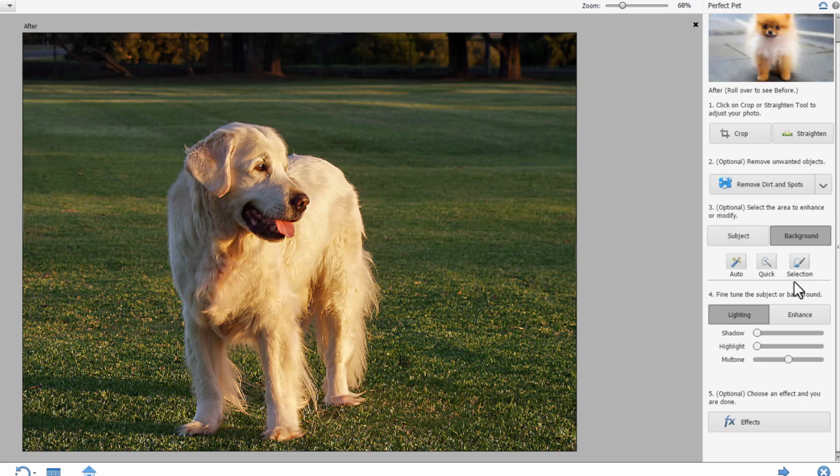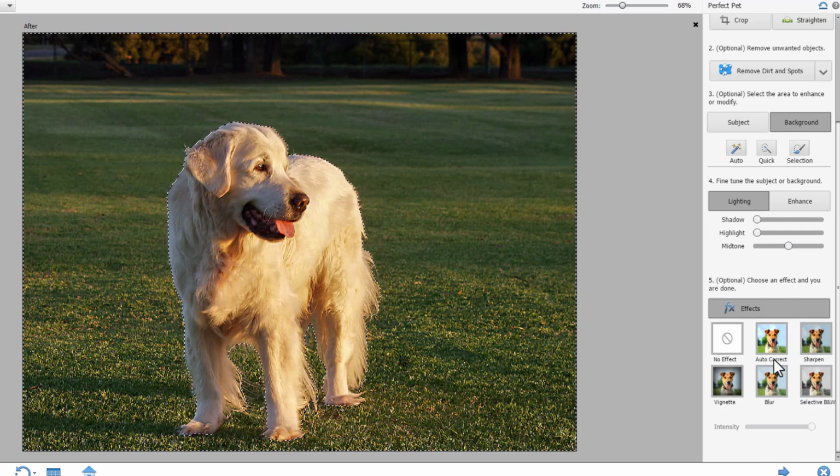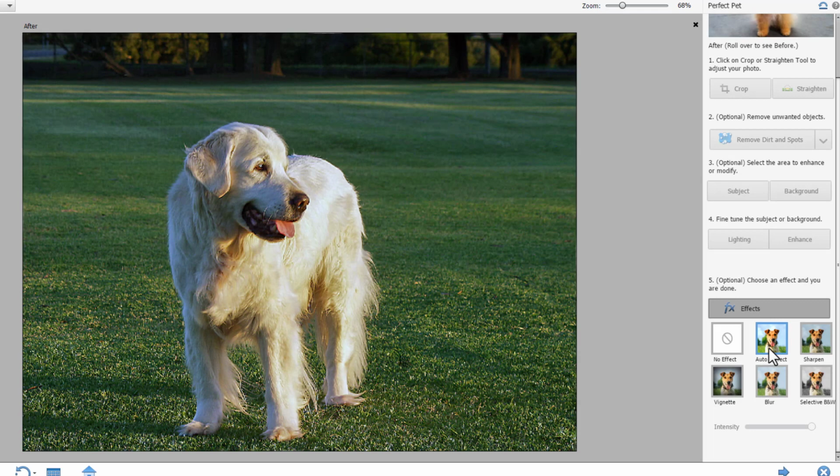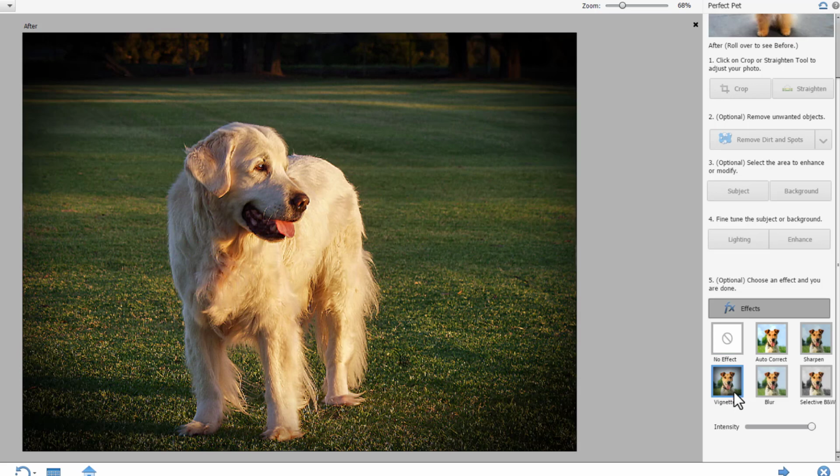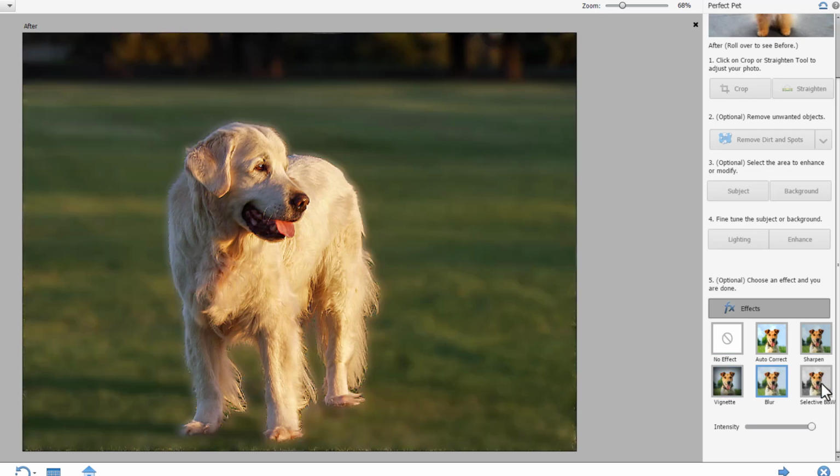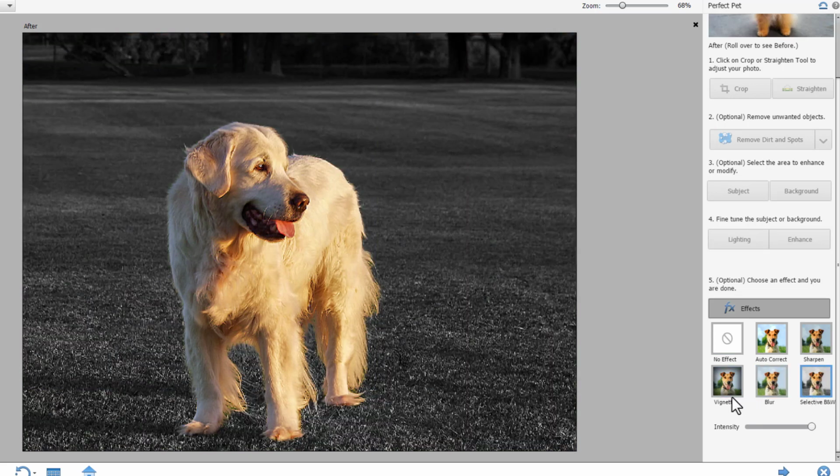So let's just stick to modifying the background here. If we click background, it'll automatically select the background. And then we can choose our effects. So we can auto-correct. Whew. Now you can see autocorrect here has probably corrected it, but this gorgeous sunset light just makes him look even more gold. Sharpening, vignette, blur, selective black and white.